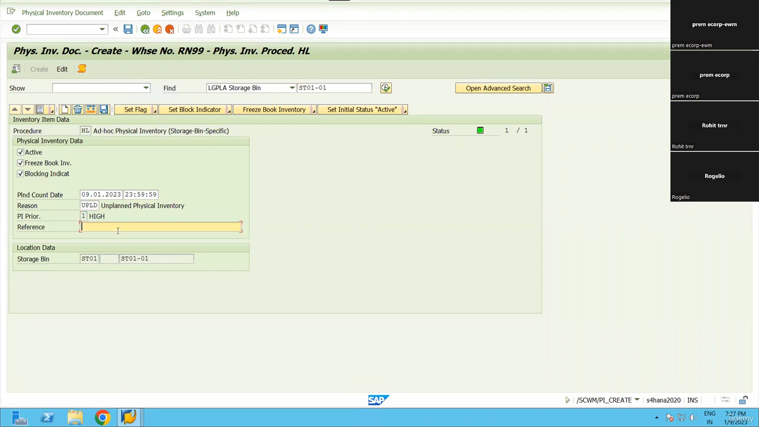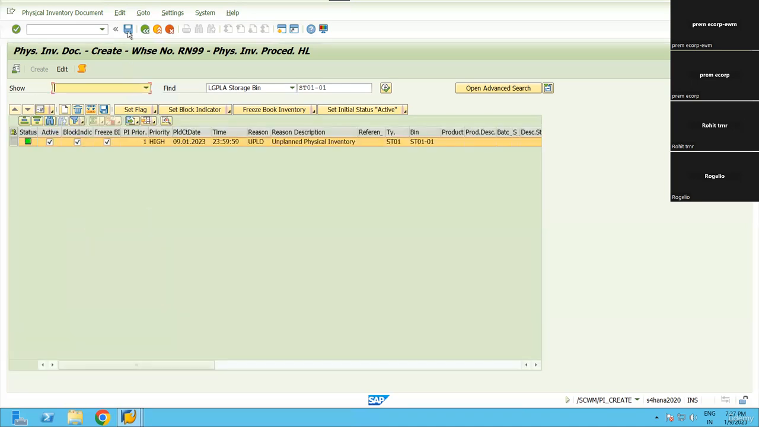If you want to give any reference, this is an open field. You can give anything. And which storage bin you are performing the physical inventory for, those details are displayed. After this, you can directly click on save. You see, the physical inventory document is created. Now, how this document actually looks, you can directly click on edit.